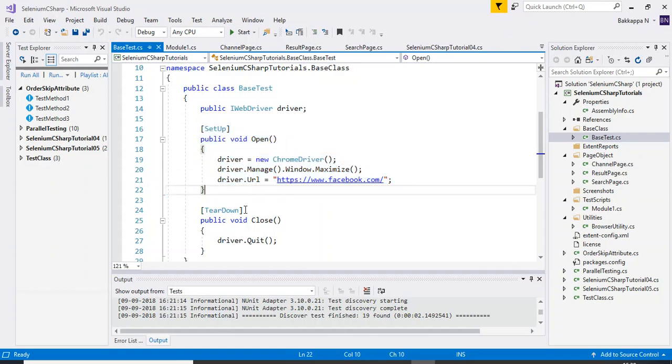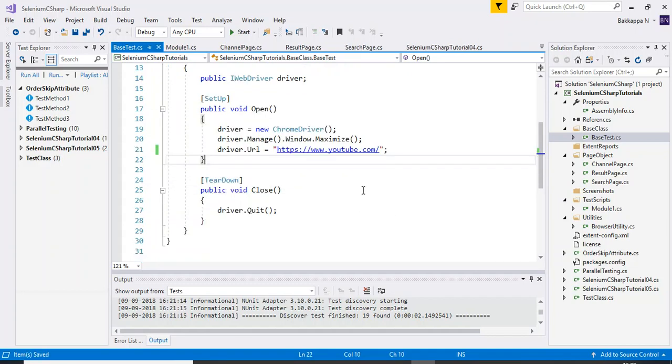After executing the test methods, this particular method will be executed. So in the Open method, we have created the object of the Chrome browser. It launches the Chrome browser, then it maximizes the Chrome browser, then it enters this particular URL. In our case, we are entering youtube.com. So let me change this URL to youtube.com. That's it. Then in the Close method, we are just closing the web browser.